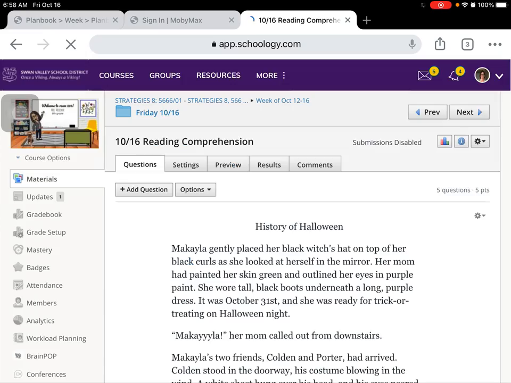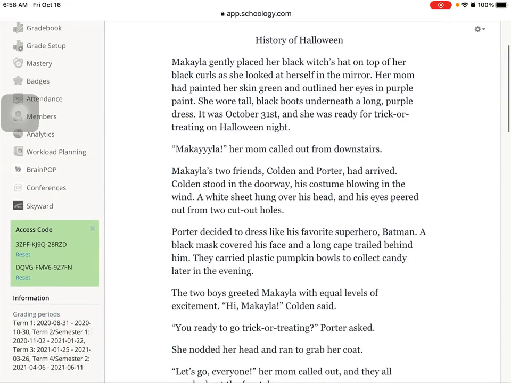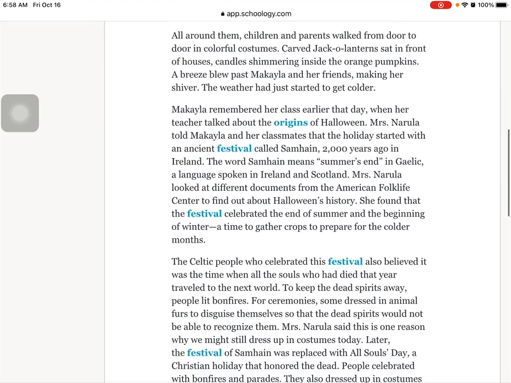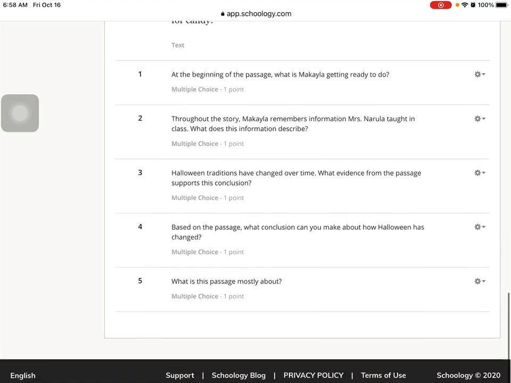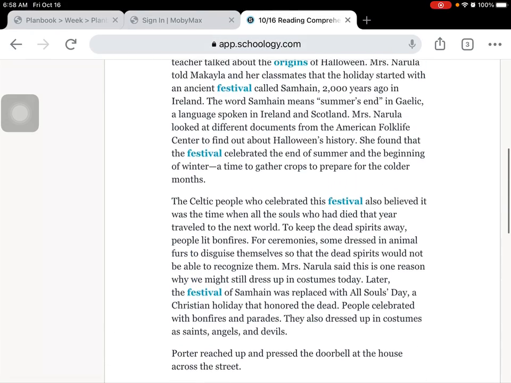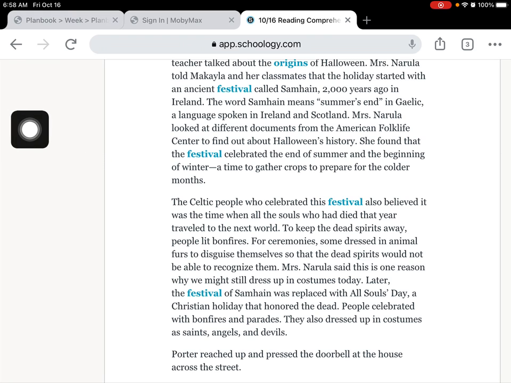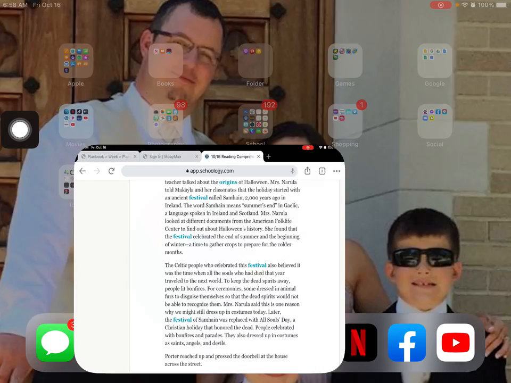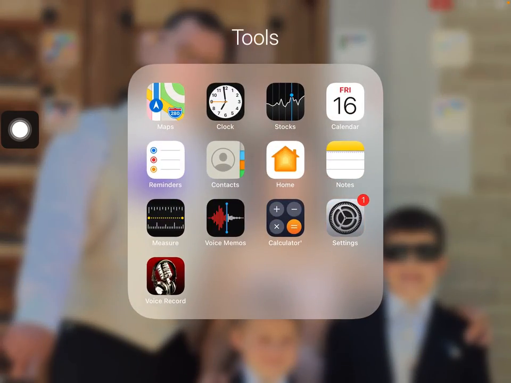Your assignment today is to read a short passage, similar to what we've done before. This time there's only 5 short questions. Now remember, you did this before, but you have new iPads, so you probably need to, and we'll do this together again, go to Settings.